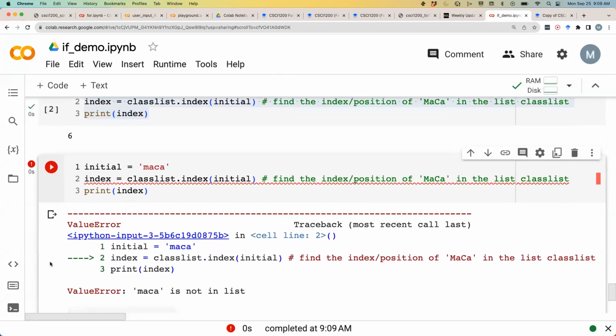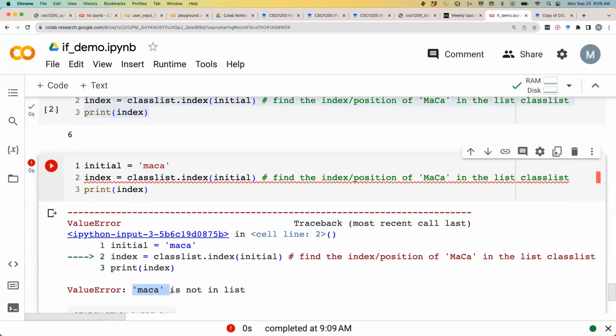So we get a value error. It says that MACA is not in the list. If you want this to be user-friendly, you don't want to let the user see this value error, because you don't expect a user of this program to understand Python, or to know what a value error is.